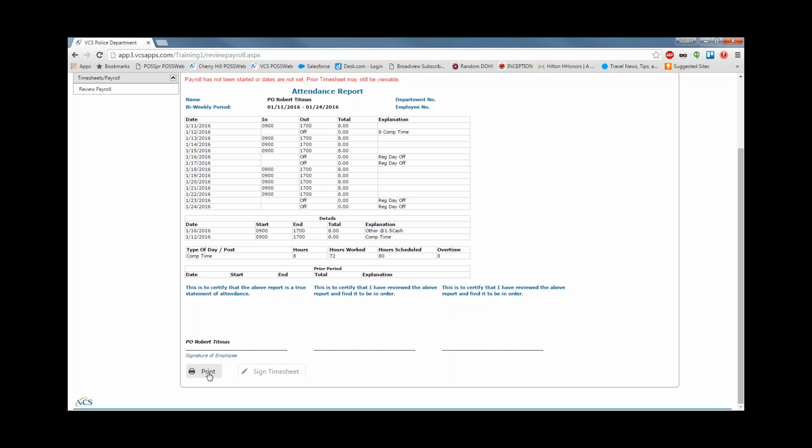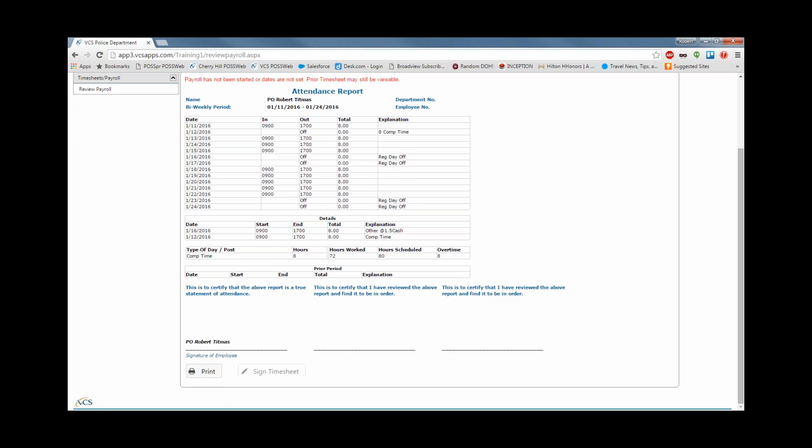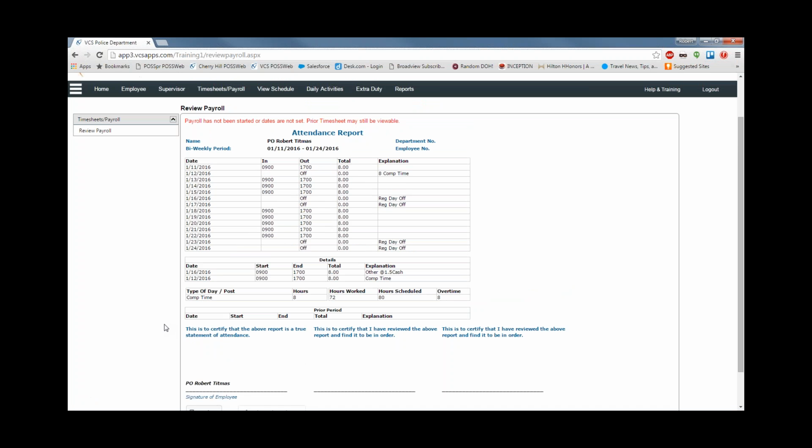I always have the option to print the timesheet that I'm currently looking at. So whether this is my timesheet from last pay period or the current pay period, I always have the option to print that out if I want to keep a record for myself. Okay, so that is review payroll.